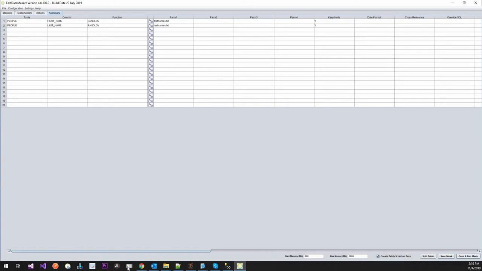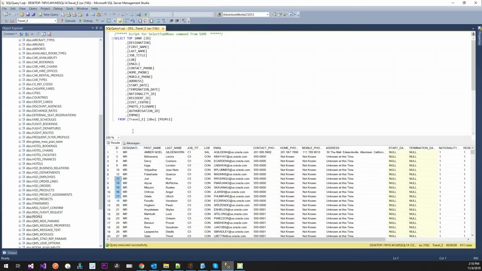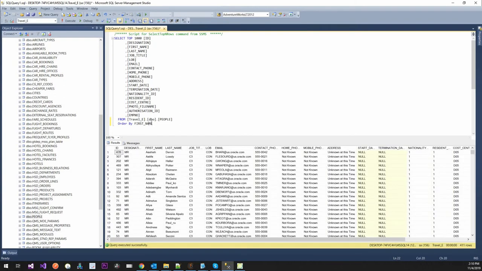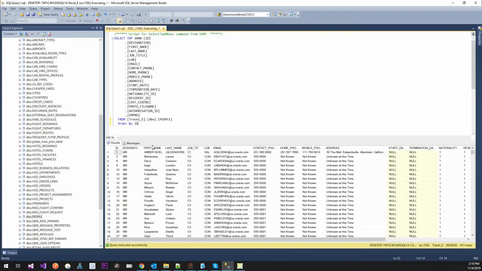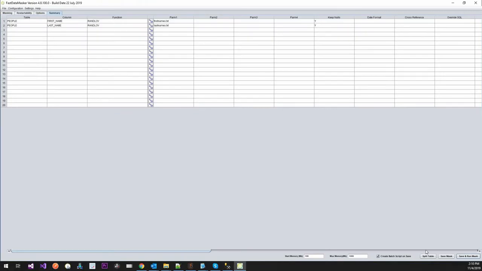Keep in mind, let's make sure our data's here first. Travel E, we got a list of people. Let's go ahead and order by, so we're consistent, order by first name. Actually, let's order by ID. That'd make more sense. Sorry. Order by ID. Okay, and now let's go ahead and run it. See what we got.